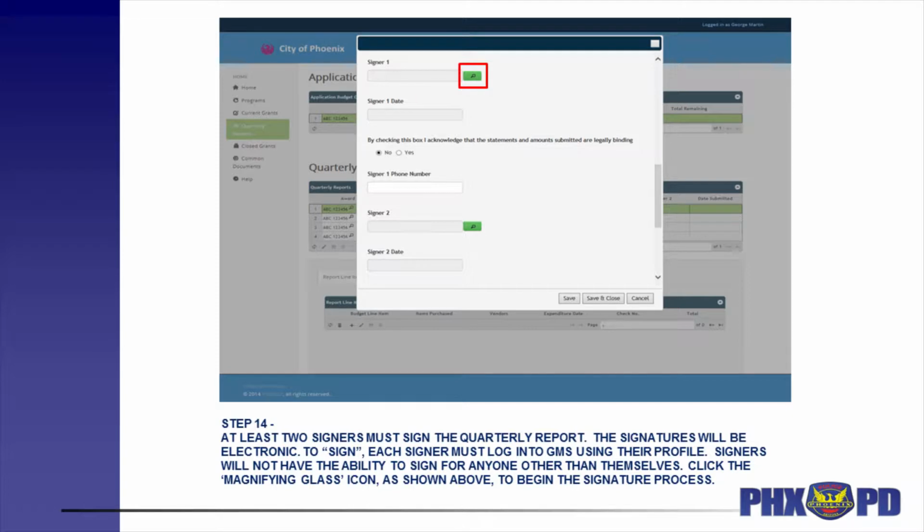Step 14. At least 2 signers must sign the quarterly report. The signatures will be electronic. To sign, each signer must log into their own GMS profile. Signers will not have the ability to sign for anyone other than themselves. To sign, click the magnifying glass icon as shown above to begin the signature process.